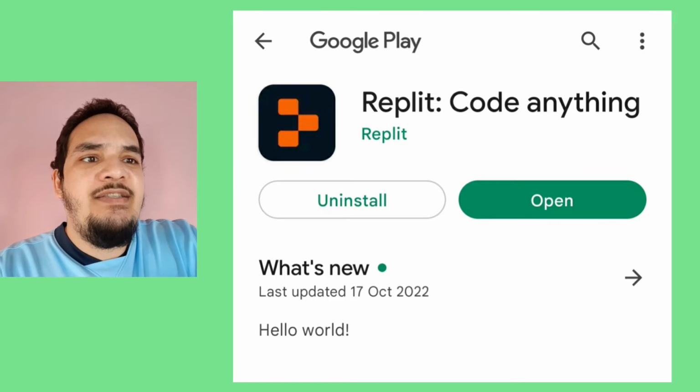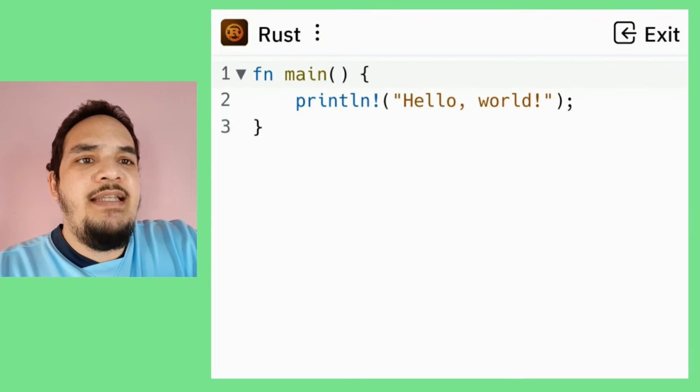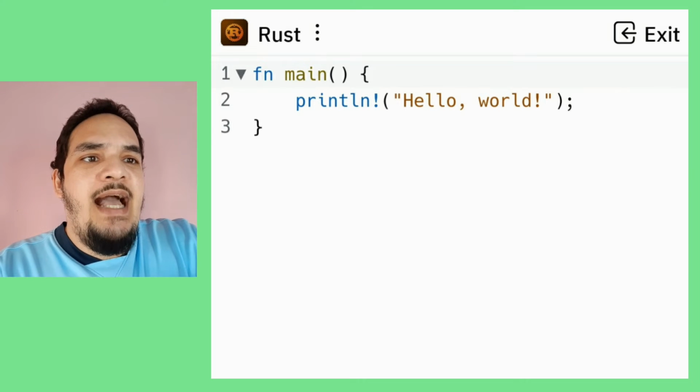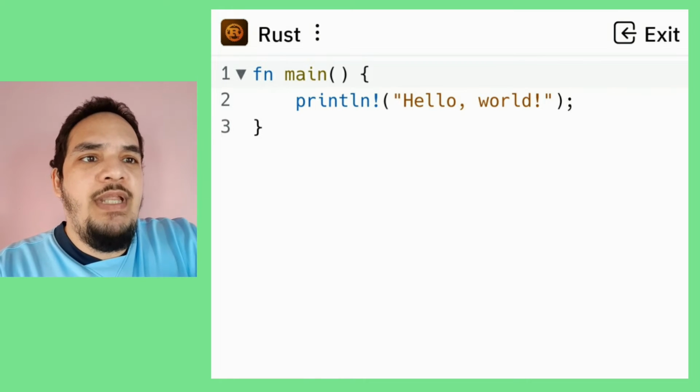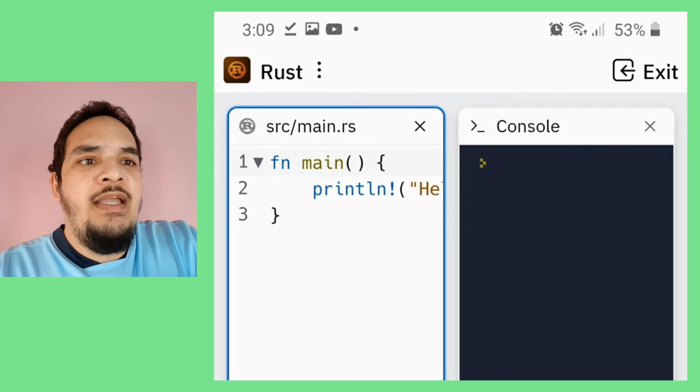I started by installing the app and creating an account. Next, I created a project. There are a bunch of technologies and templates to choose from. I decided to do some Rust coding. I don't remember using Replit before. The UI is user-friendly and the UX is intuitive.